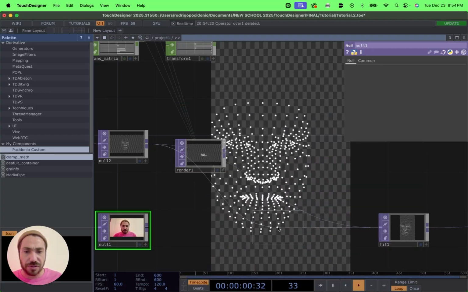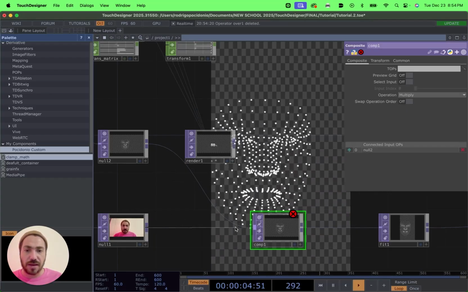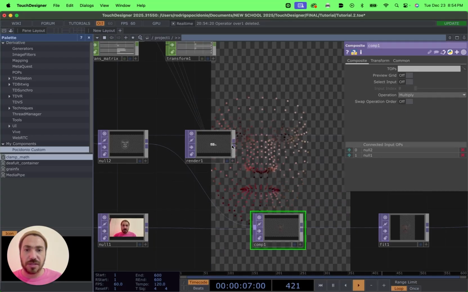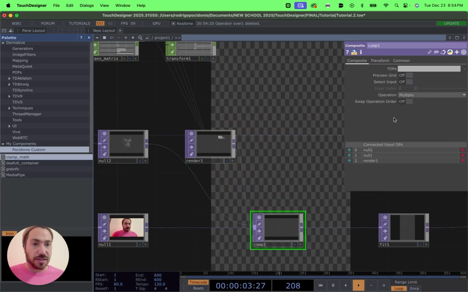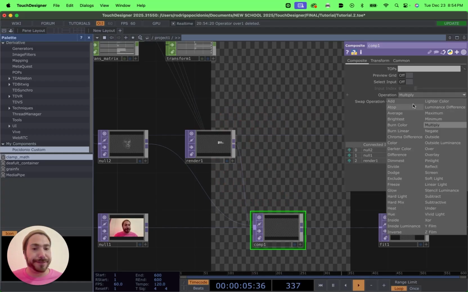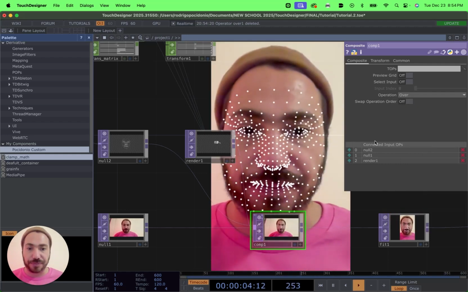Because the problem with the over operator is it can have only 2 inputs, and the composite can have multiple. So our visual is all messed up because this is just the wrong math. It's not a multiply that we need, an over. Okay, so now we're back.